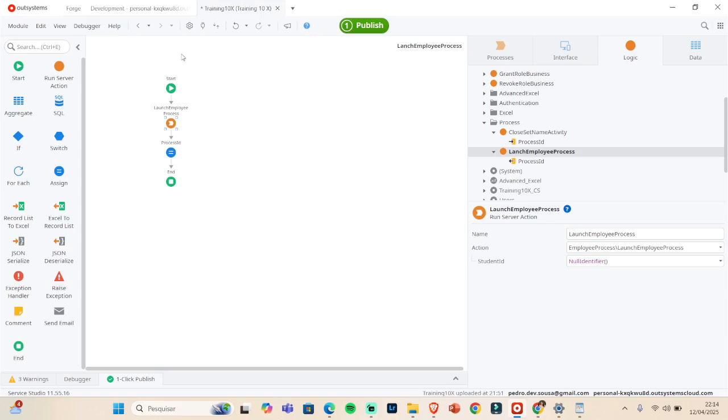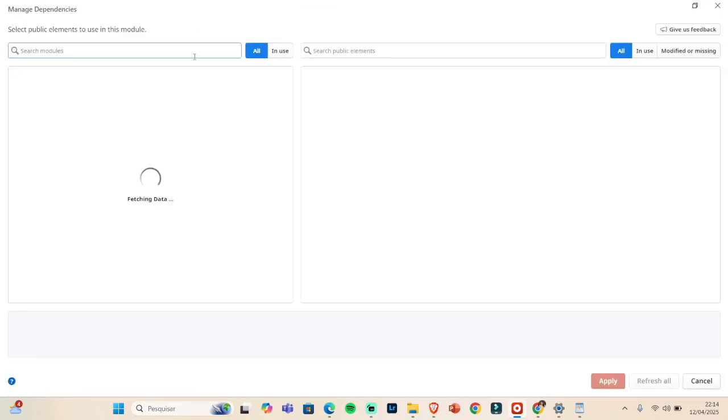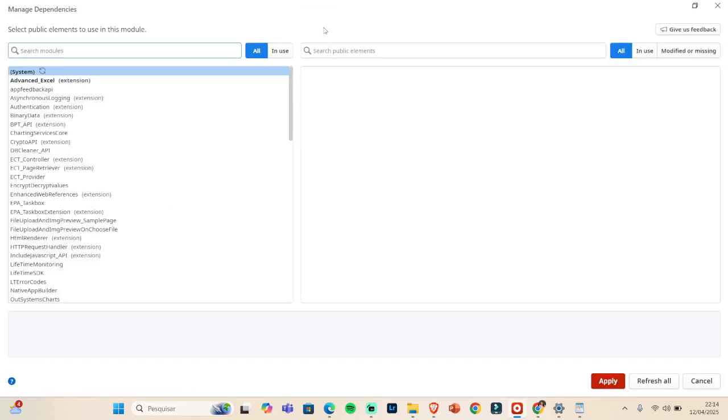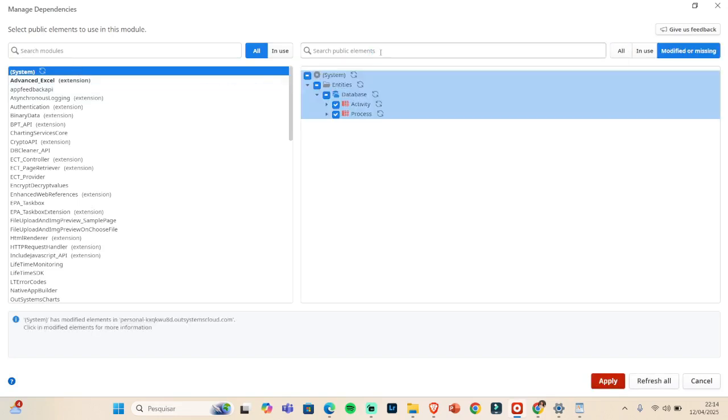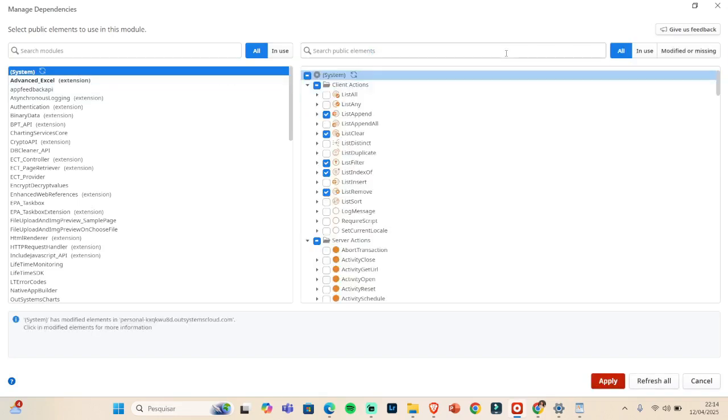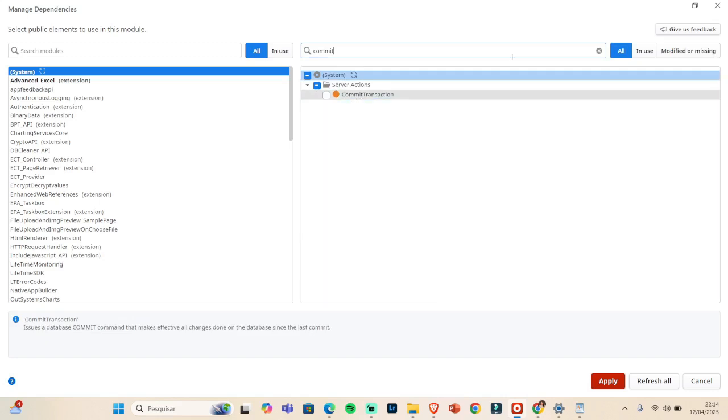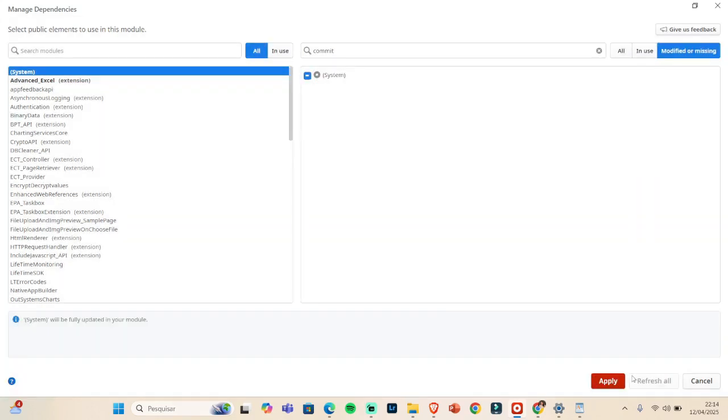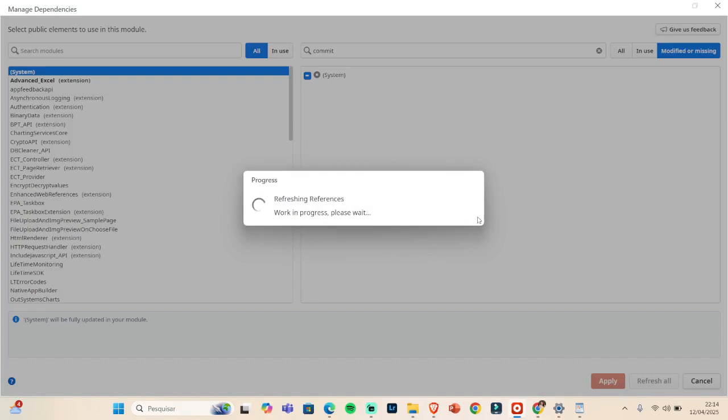So one way to make this quicker, you can use the commit transaction. I think it is in the system. I think it is here. I'm not sure. Okay. So you can use the commit. So you can use this one, the commit transaction, to make these things go faster.